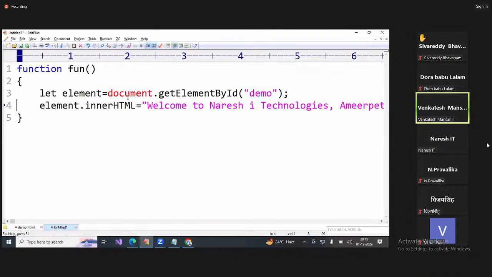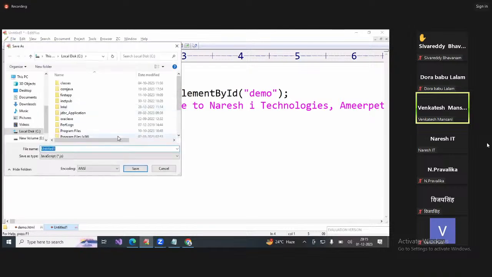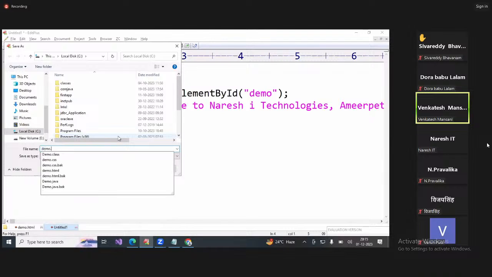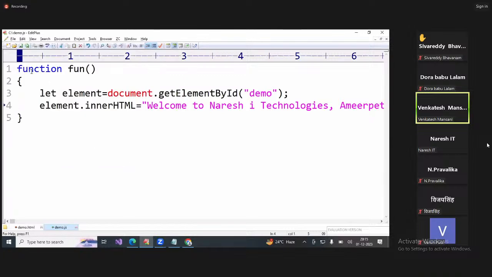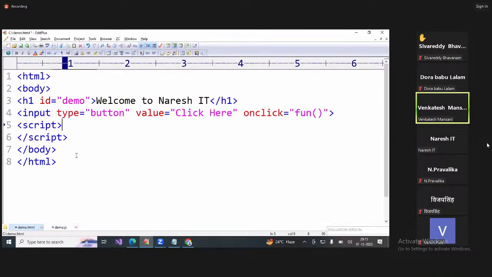I changed the content. You observe: file, save. File name: demo.js, JavaScript. Save. This file I'll use here. The script src attribute is there, then demo.js. Now file, save.